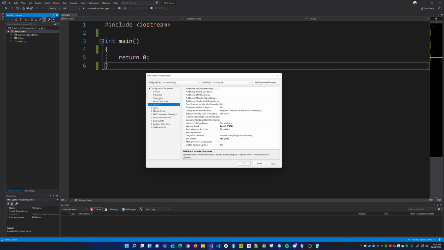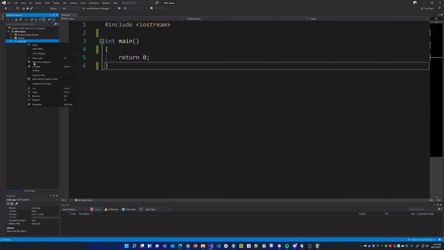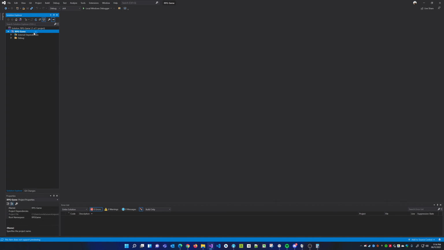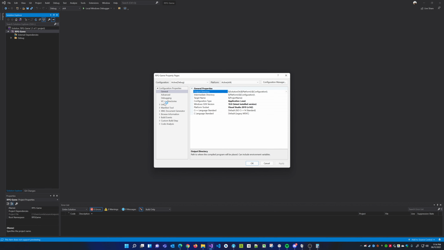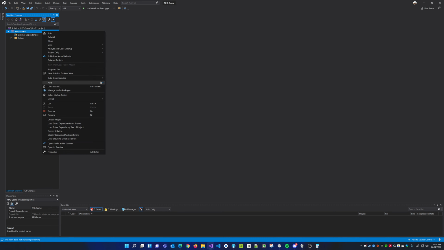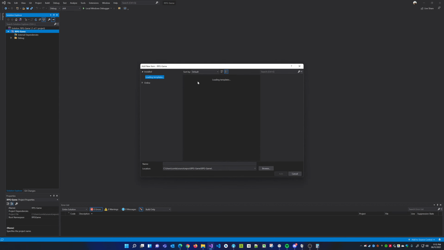The thing that I'm highlighting here, C/C++, will not show up if you don't have a main.cpp file. If you don't have at least one source file, this section will not be there. I can show you: if I right click and delete this, and go to properties, you'll see that it disappeared. There's no C/C++. So make sure you have at least one source file, so we make this work.